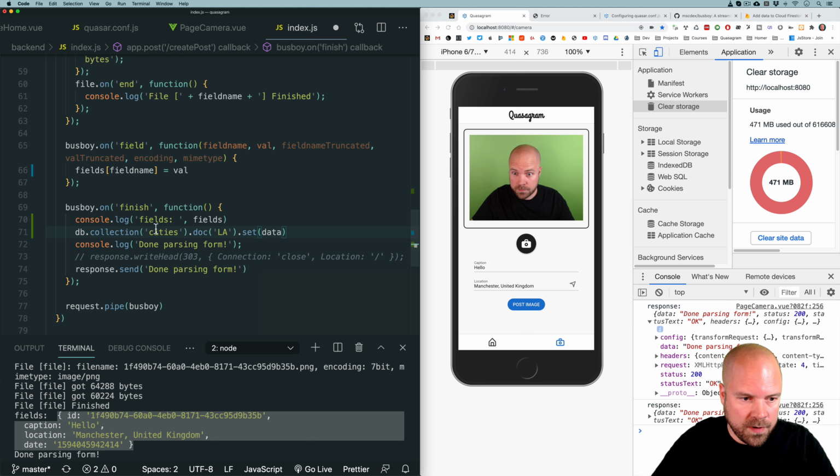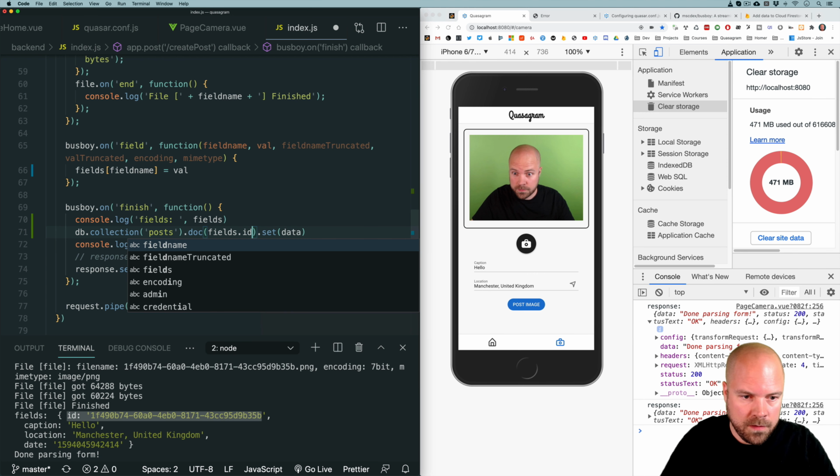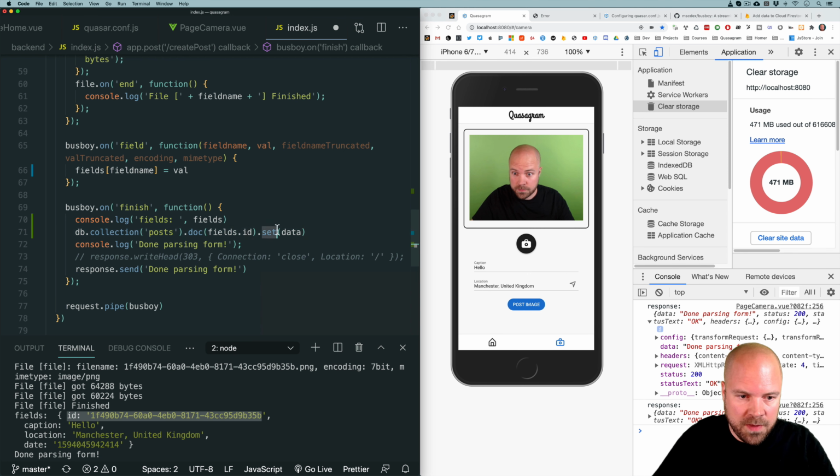And so we want to grab the posts collection. So I'll change cities to posts. We need to give the document an ID. So I'm just going to use the ID from our post that we have in fields.id. So I'll just pass in fields.id there. And then we just trigger this set method and pass in the data we want to store there. So we could just pass in this fields object straight away, like this.